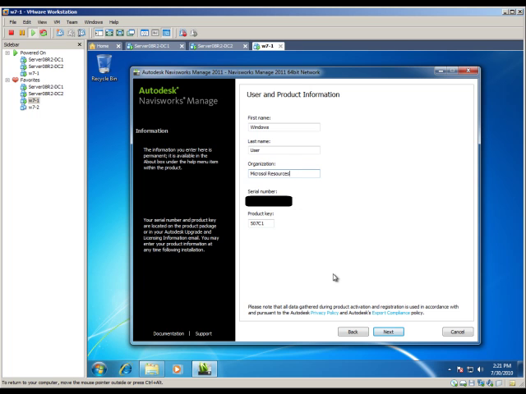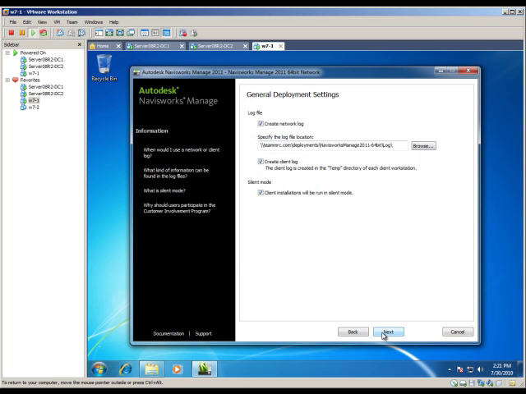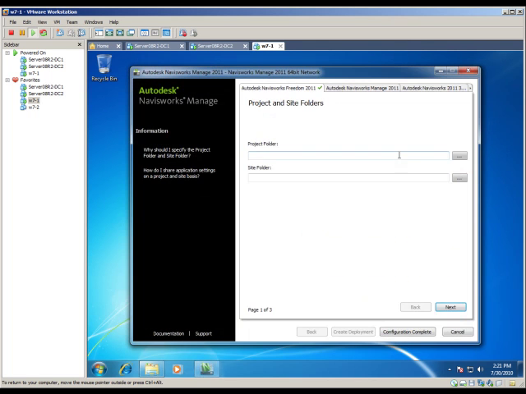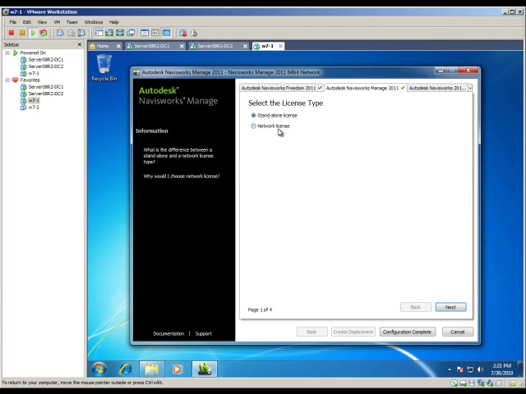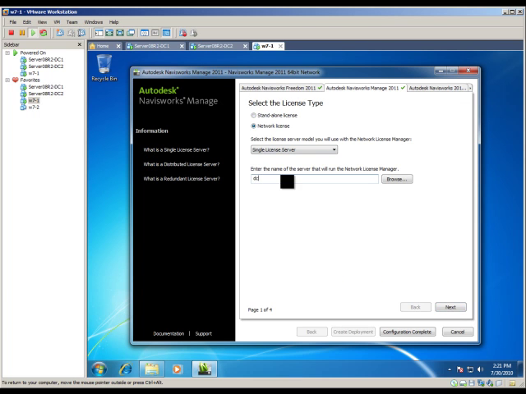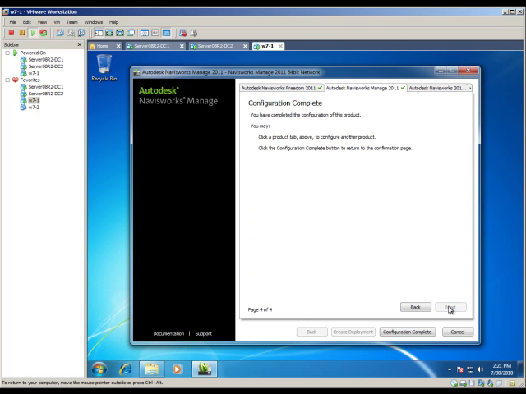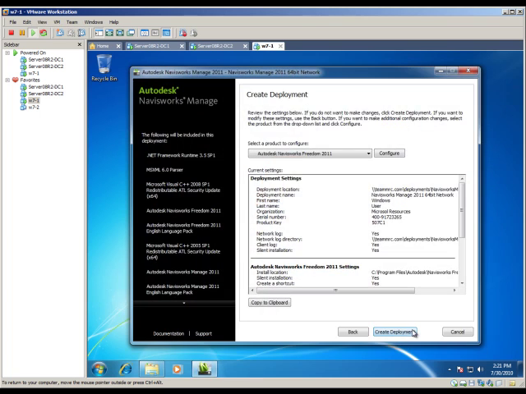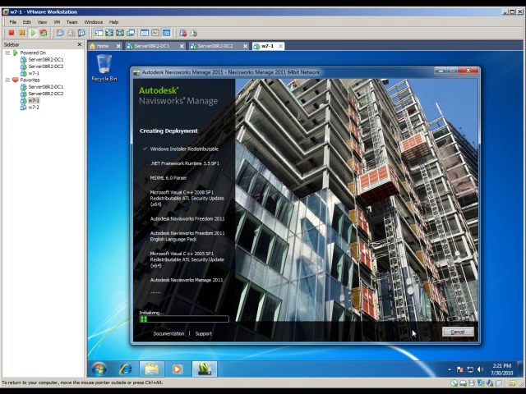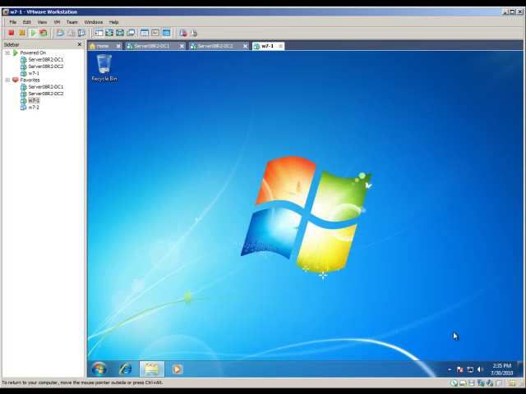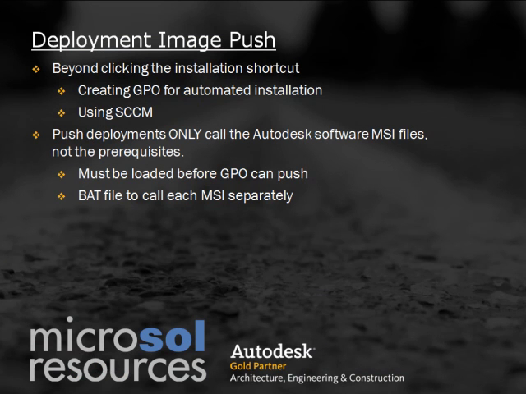Type in your organization name. I'm just going to click next. Click next. And click configure to make sure that you have specified it as a network license. So I'm going to choose single license server. DC1, I just installed FlexLM. Click next, and we are actually finished. And create deployment. So it's going to run and do its process. You can see that this deployment image is actually wrapping up. And it is finished. So we just finished deployment image creation.